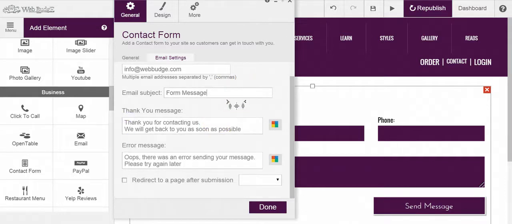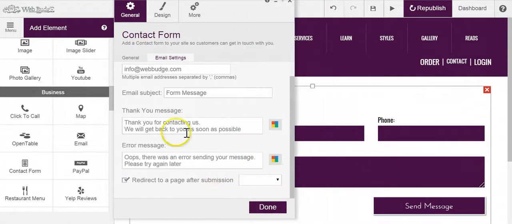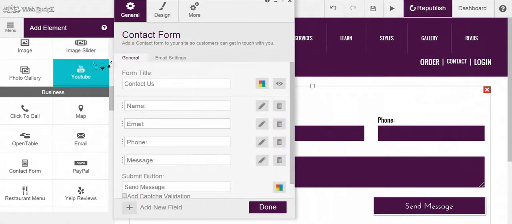My suggestion is create a thank you page and put in something really nice for when people actually finish filling out their form, they'll be redirected to that page. Once you have that page created, click on where it says redirect to page after submission, find the page, and you're solid. Okay, so next thing to do is go to General.